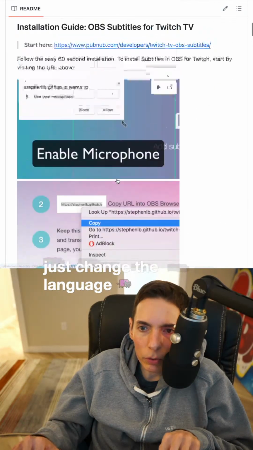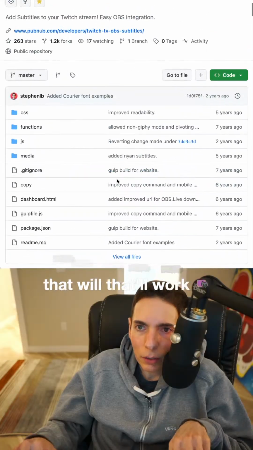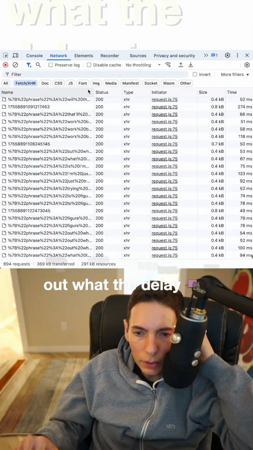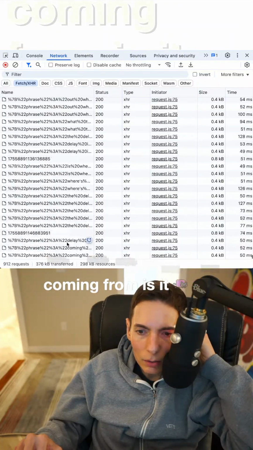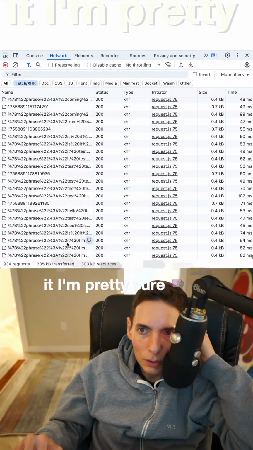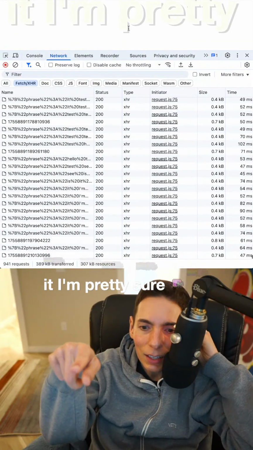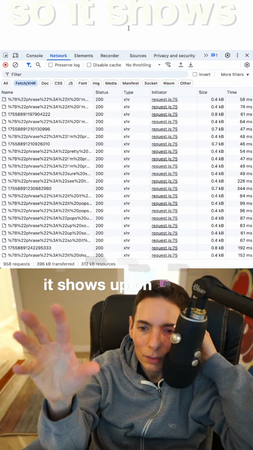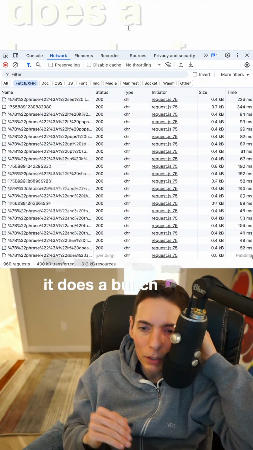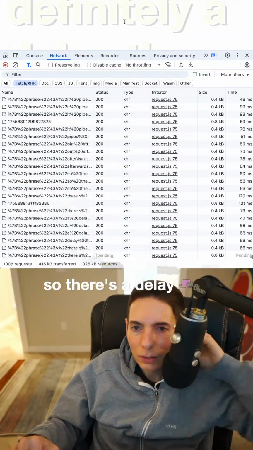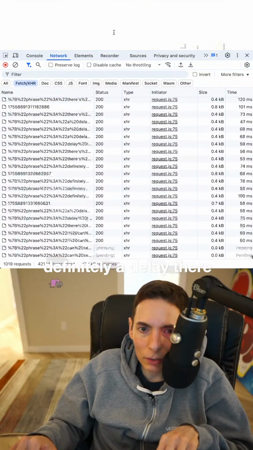With this open source project, you can set various languages, and they will work for you. You just change the language. But I'm just trying to figure out what the delay is. Where's the delay coming from? Hello, test. See, it pops up on the screen, and then it does a bunch of processing and pipes out afterwards. So there's definitely a delay there. I can see the delay.